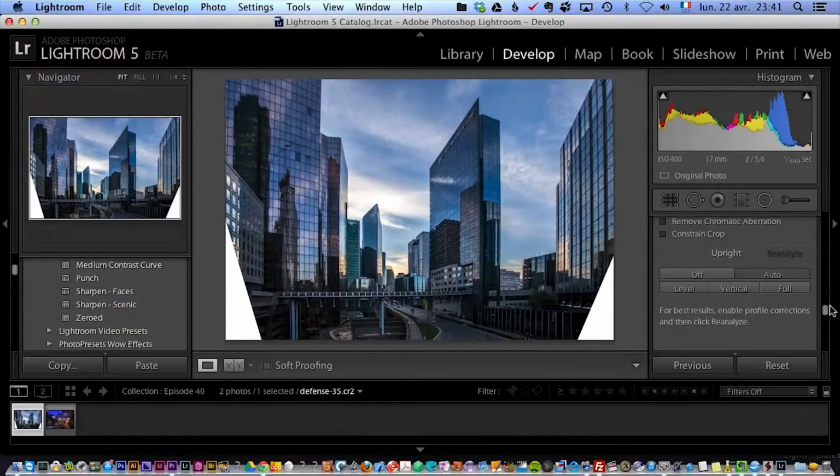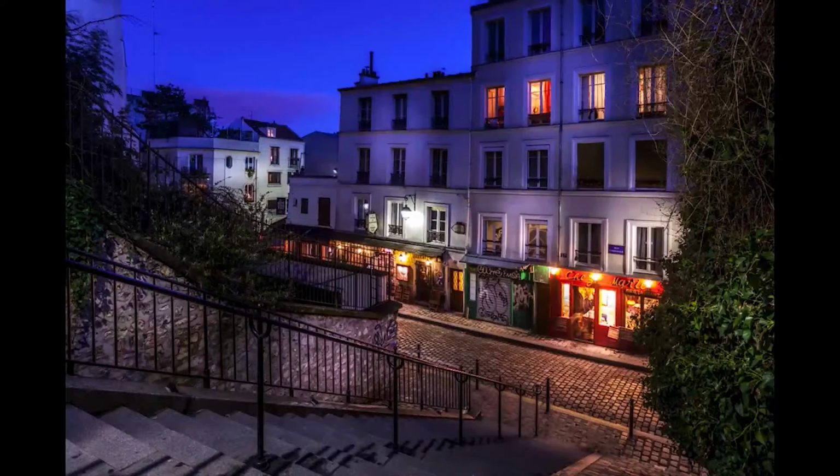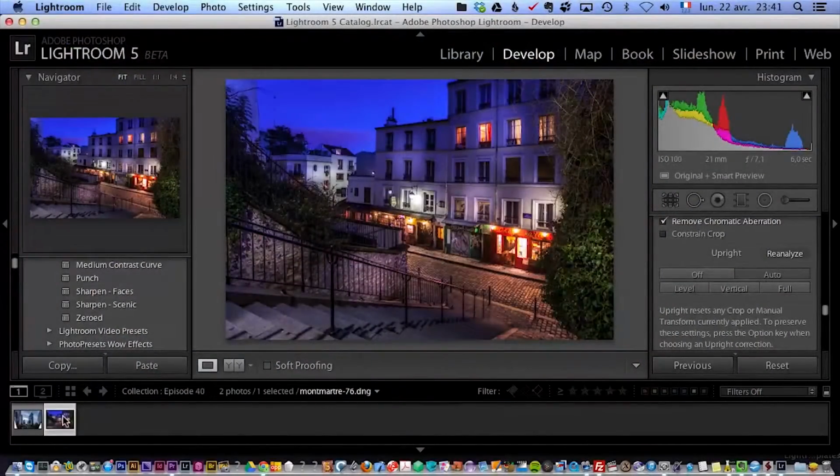So those are the main features in Lightroom 5 in terms of retouching. There are some other options. For example, in the book module, now you have the possibility to create your own pages exactly like you want and save it as a preset. That's important. You also have this new option that I showed you where you press the F key and you go full screen. That's really cool.